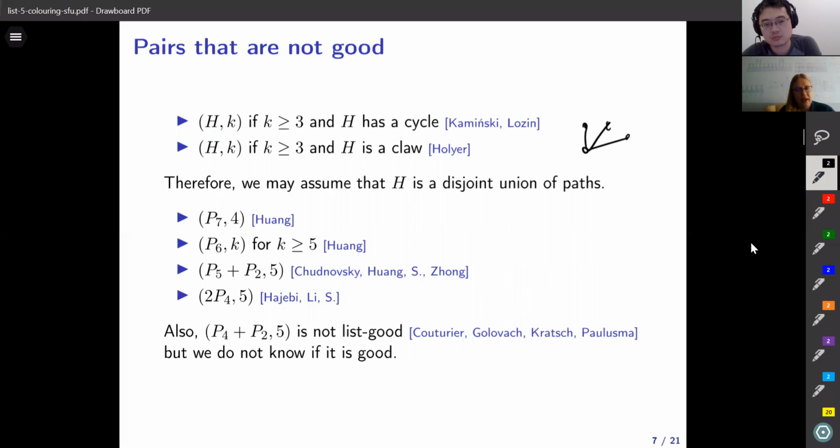So which graphs H actually remain after just these 2 results? We have to have a graph H which doesn't have a cycle, so it's a forest, and it doesn't have a claw, so it's a forest of max degree 2. All that remains now, therefore, is disjoint unions of paths.